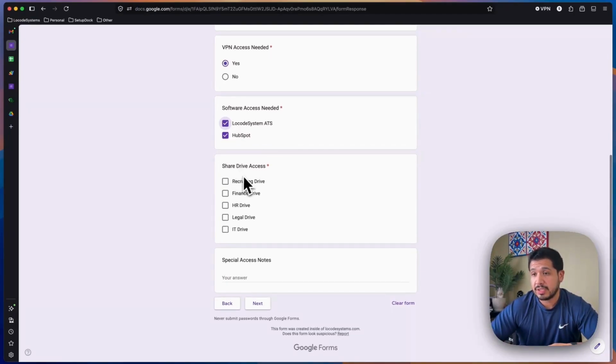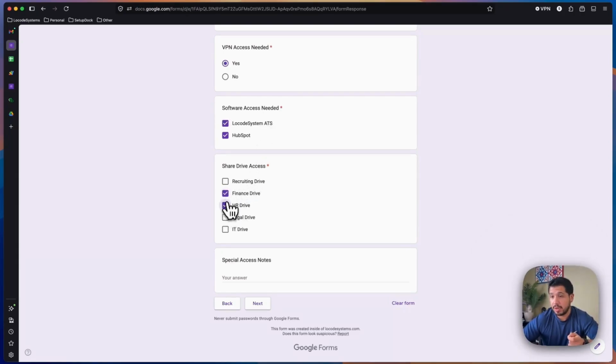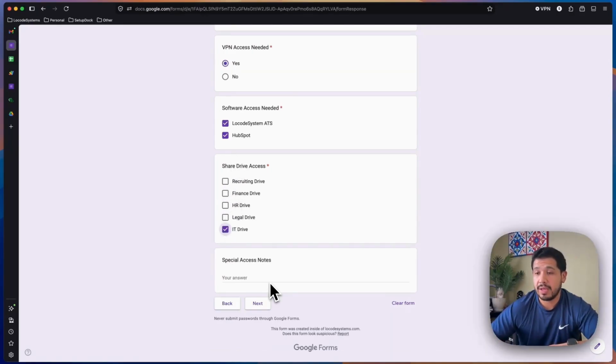And the shared drive access, you can also customize this, whether, let's say they need HubSpot, or basic user level access, depending on the license, you can create the logic in the back end. Now for the shared drive access, you can also select as many as you want. So for us, it's IT, so we're just going to be selecting IT. You can go ahead and put in any special access notes if any are needed.